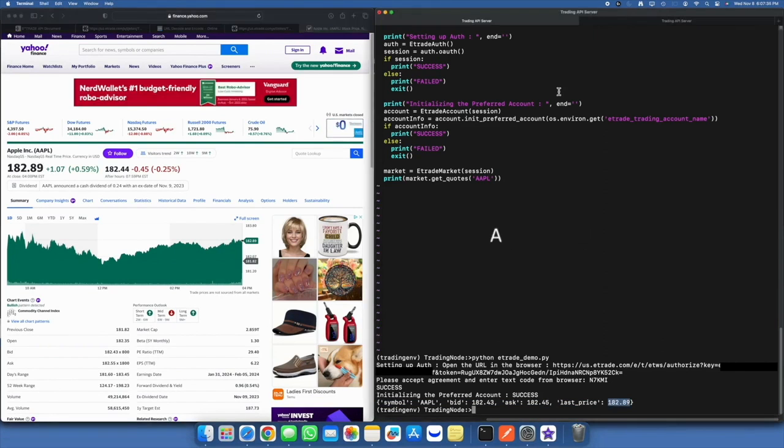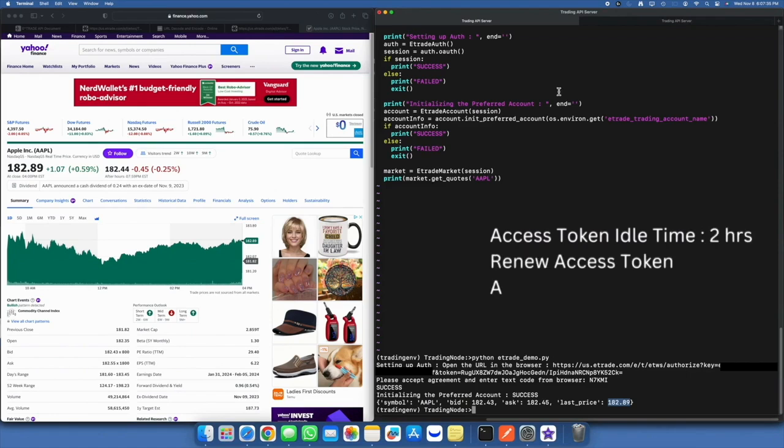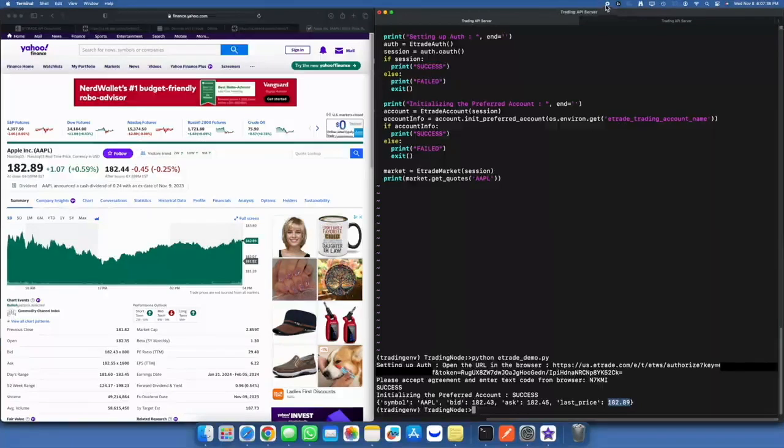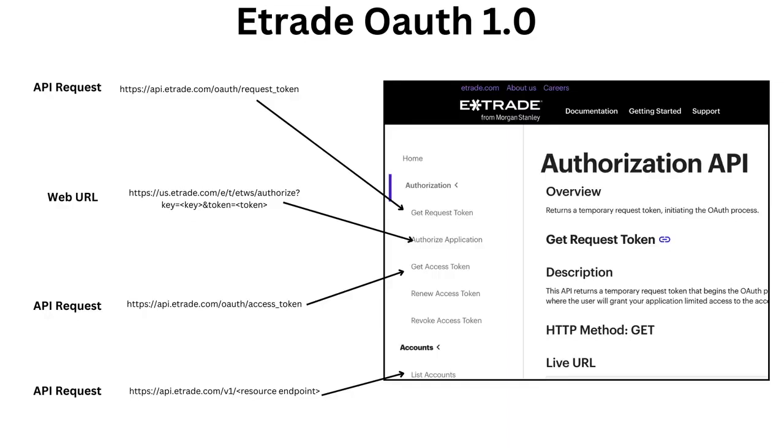A couple of points to keep in mind. The access token remains valid for 2 hours of idle time and expires if no resources are accessed. However, you can use the Renew Access Token functionality to obtain a new one if it expires. Additionally, regardless of renewal, you need to authorize the application daily, and this authorization resets at midnight CST time. Now that you're acquainted with the basics of OAuth 1.0, understand how to map it to Etrade actors, and grasp the corresponding APIs, you're well equipped to implement your automation.